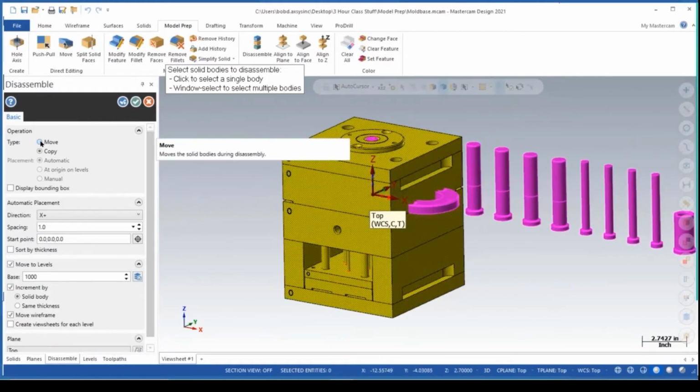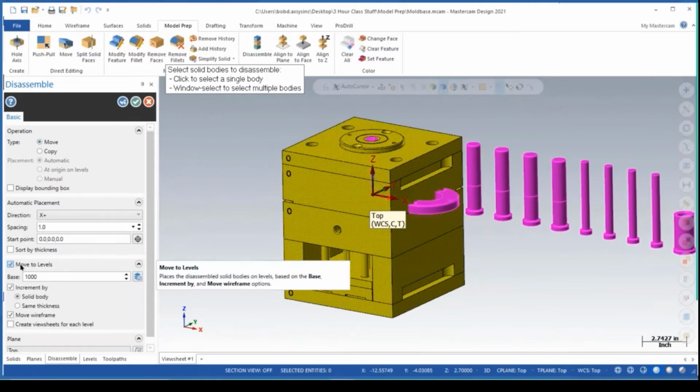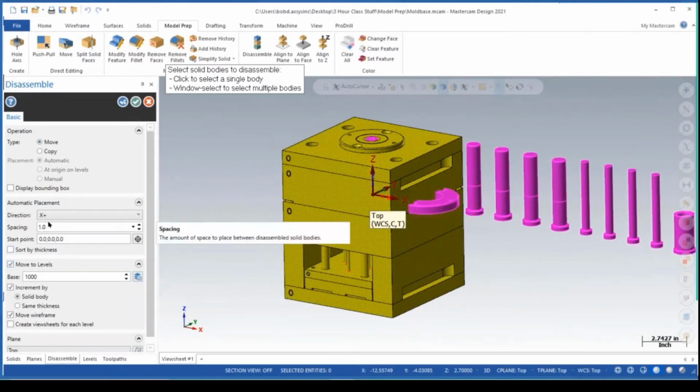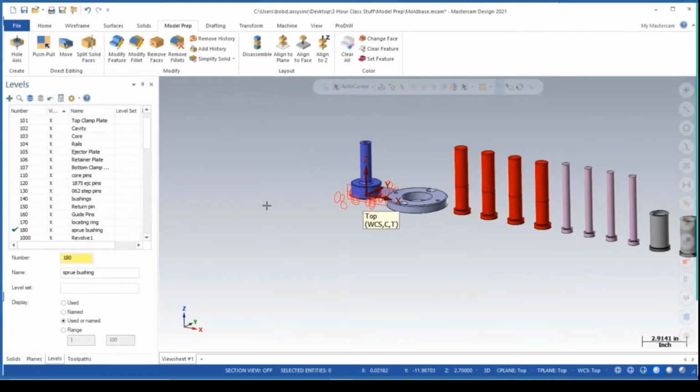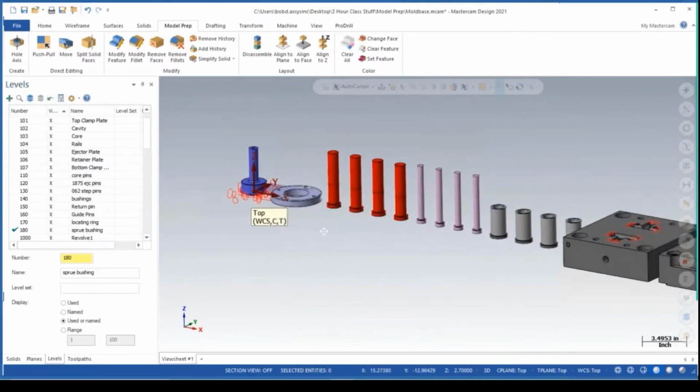I'm going to move them. It's going to create my levels for me. I am going to use the same type of spacing. I'm going to hit the green check mark. Obviously, this happens much quicker. So there's all my components.